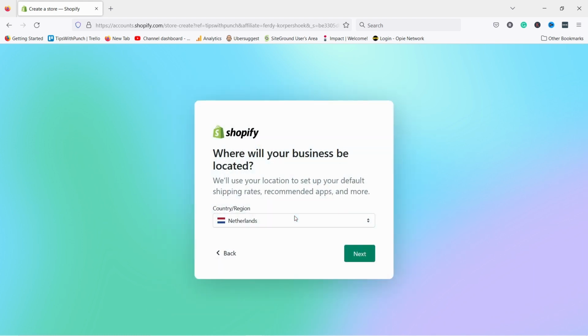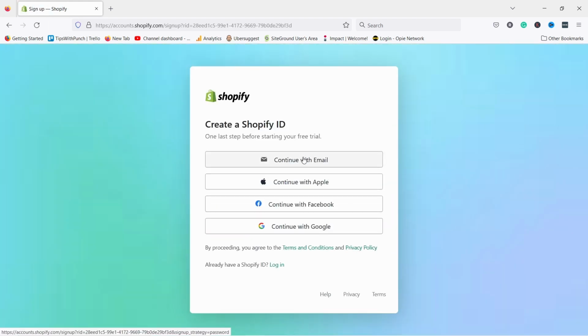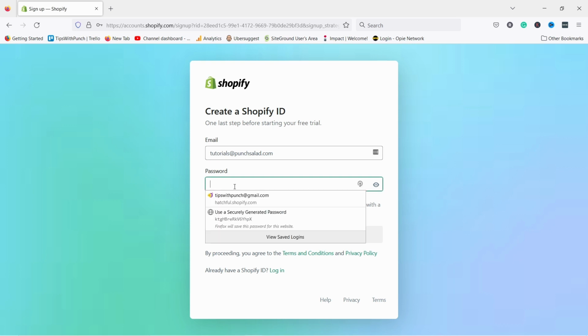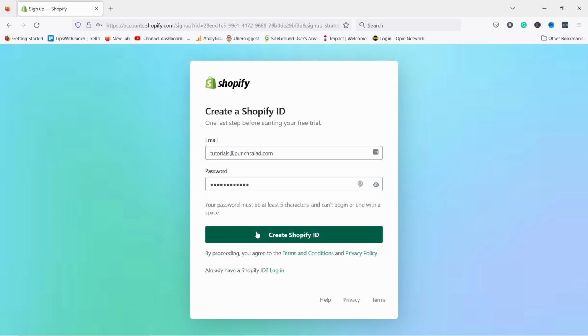Choose the country you will be selling in, and I'm going to choose to create the account with my email. Next, it will ask for a password, so I'm just going to enter it here, and then click Next. And it will generate the store. This takes about 30 seconds. Later, don't forget to verify your email address. You should get an email from Shopify about it.